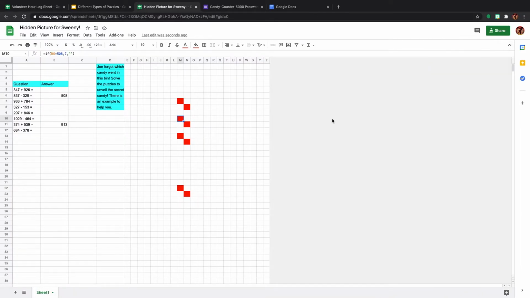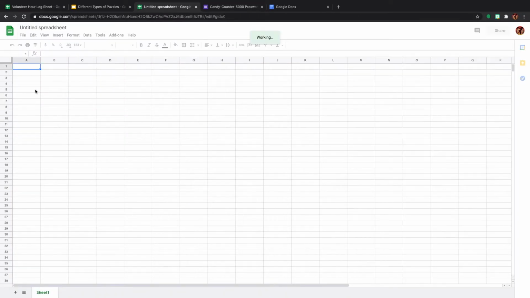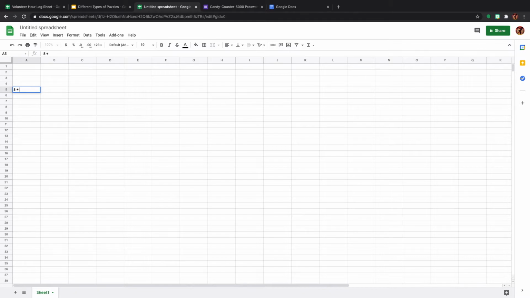So let's make an example. Let's say I want to make a problem in which, let's say 8 plus 4 equals, and 8 plus 4 does equal 12. What you'll do is you'll go here, and what I did is I just shortened these to make it like a grid.